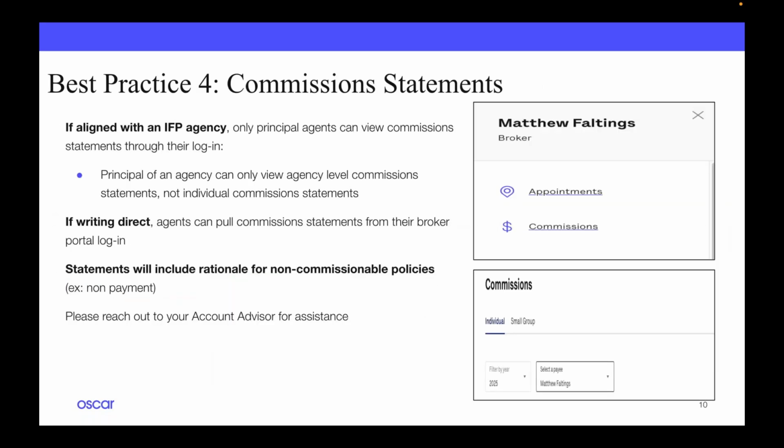And turning our attention over to commission statements now, here's something important to note with these. If your commissions are assigned to an agency, only the principal of that agency will be able to view the commission statements in their portal. You won't be able to access these statements yourself as a downline agent. But on the other hand, if you're earning your commissions directly, you can pull your own statements from the portal.